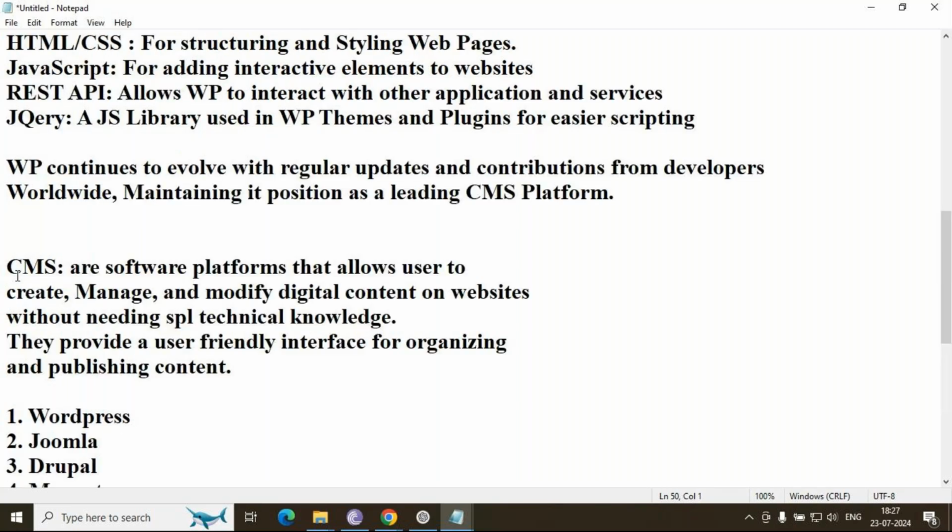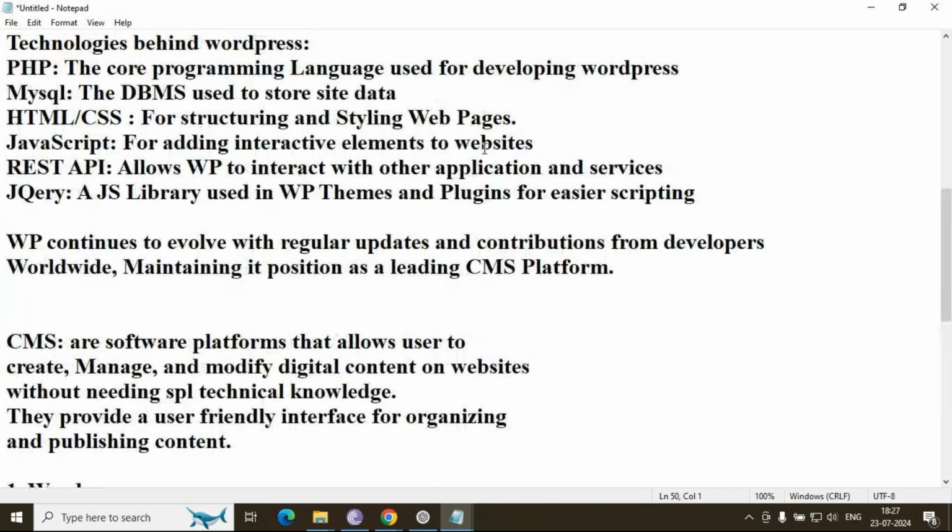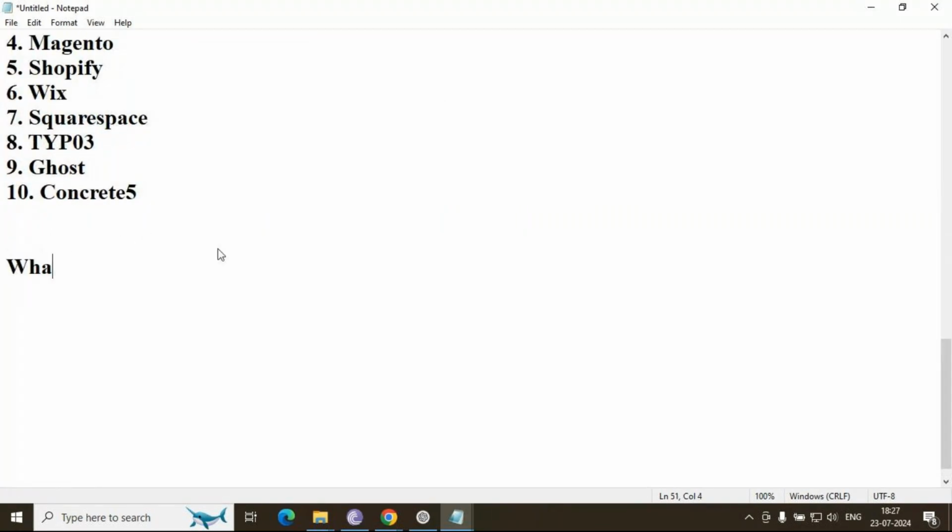So one basic requirement is HTML and CSS. What is HTML now? When you know the concept of HTML, then it is easy to understand the web page content. HTML stands for hypertext markup language. Hypertext markup language is used to create and structure the content on a web page.